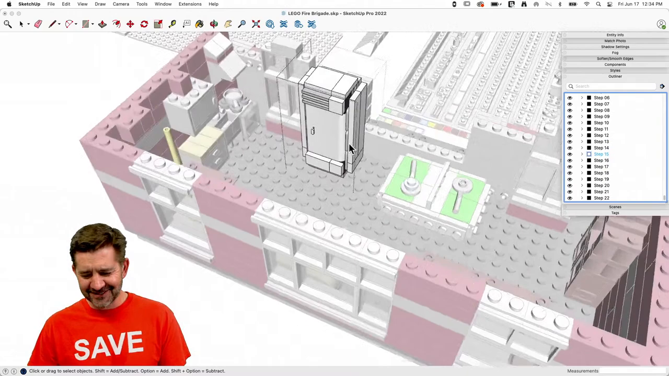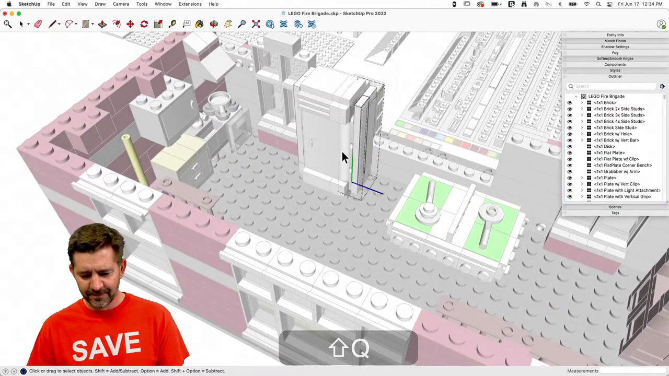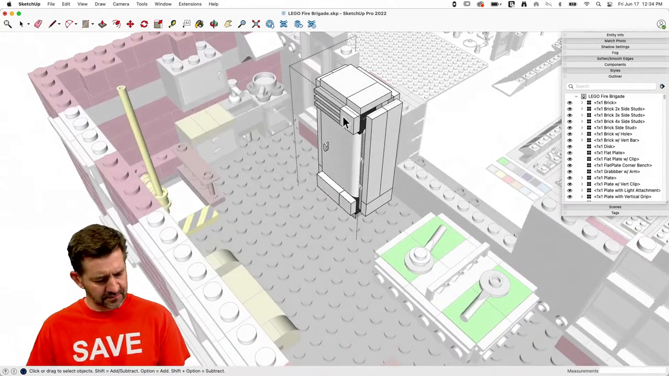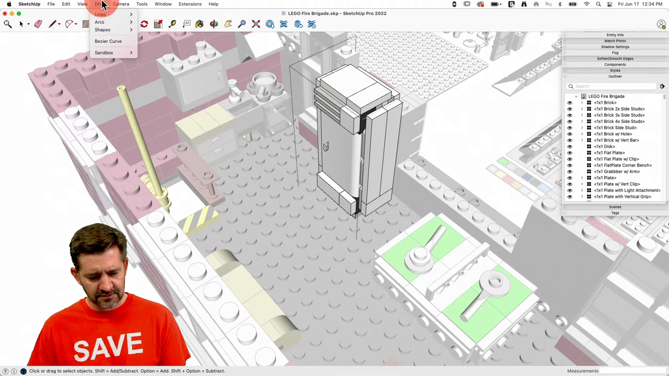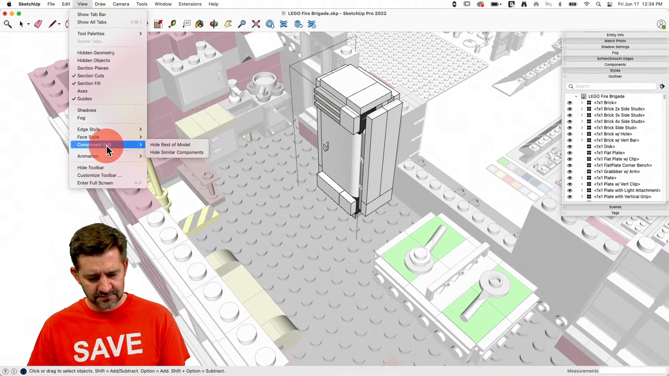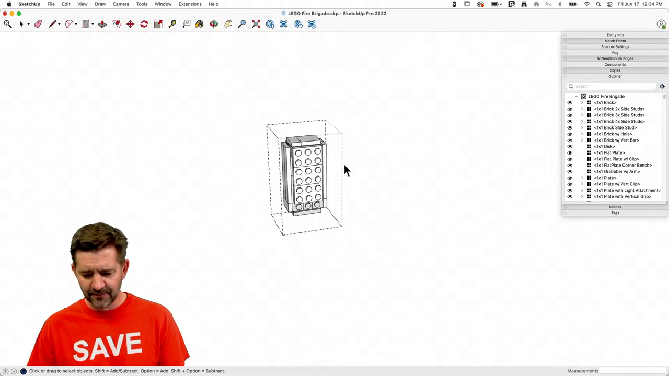So if I look at this, you can see here's this bag. Why is my shortcut not working to hide everything else? That's not going to work. Not sure what's going on there. Okay, there we go. Come on now, keys, don't fail me now.